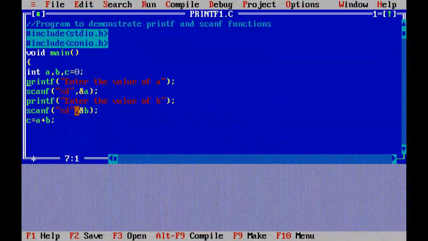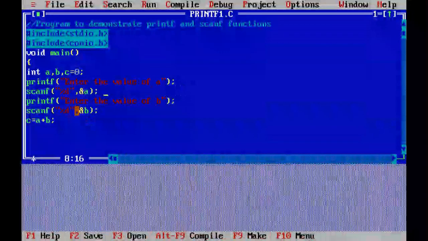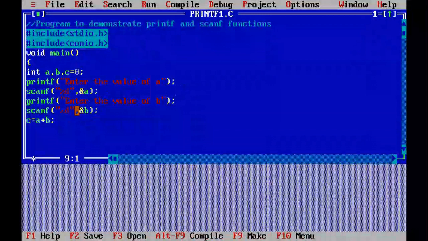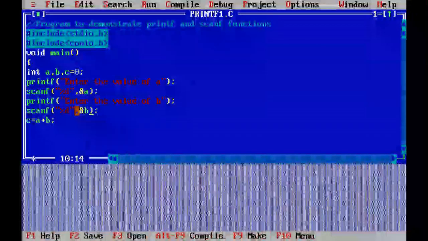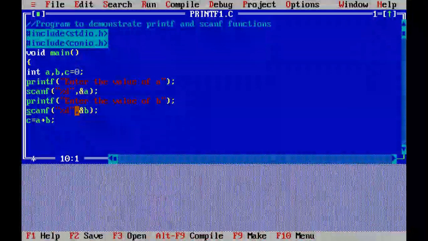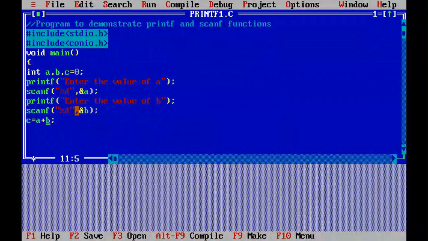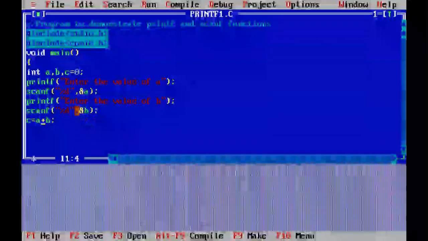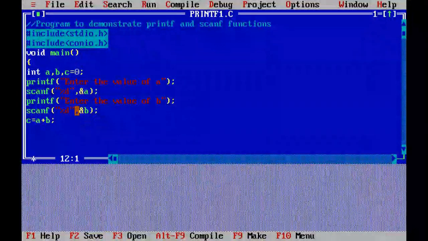Now you can see here, without assigning values, I have read the values from the keyboard. First it will prompt the message, enter the value of a, read it with the help of scanf, and with printf another message is displayed, and whatever you enter will be stored at the address of b. Then I have used c equals a plus b, meaning the result of a plus b will be stored in variable c.